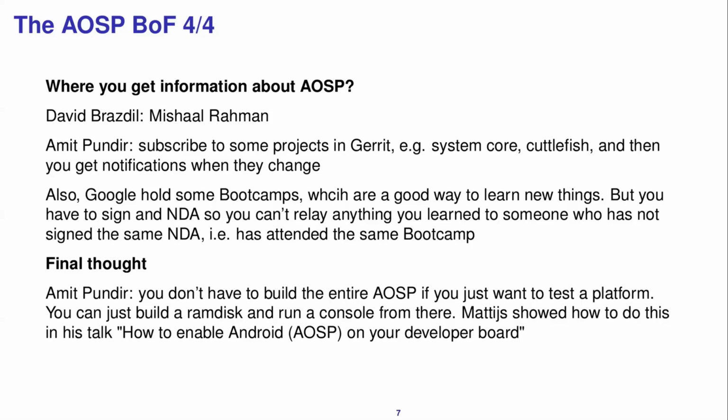And then the final topic, which came right at the very end. Amit and others mentioned that when you're doing a board bring up, the problem with doing a board bring up on Android is that if you just dive straight in and try and configure the whole thing at once, you end up with a horrible mess of bits and pieces.